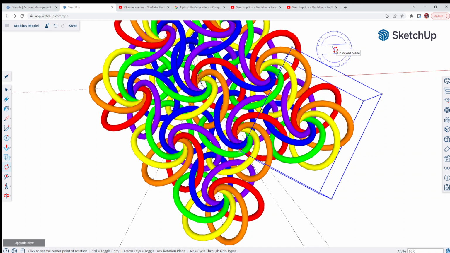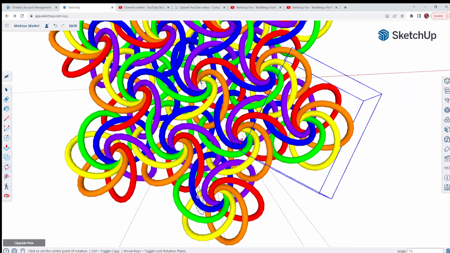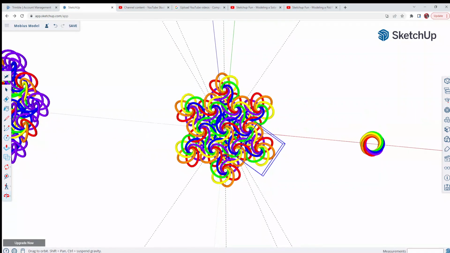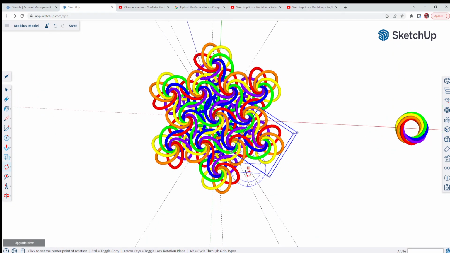And then I will go back over here. I want to do that times 5, so shift 8 and then 5, make 5 copies of that, spin that around, and now I've got 5 copies of that one.